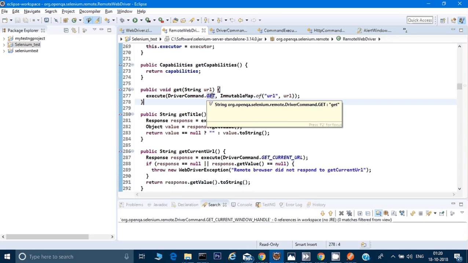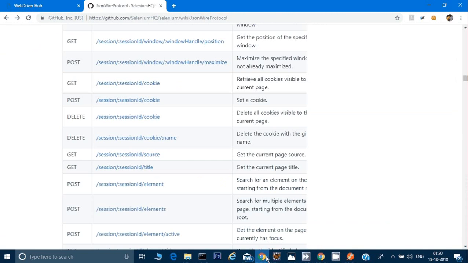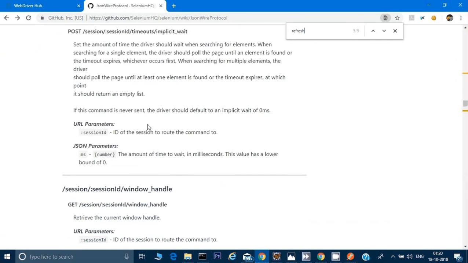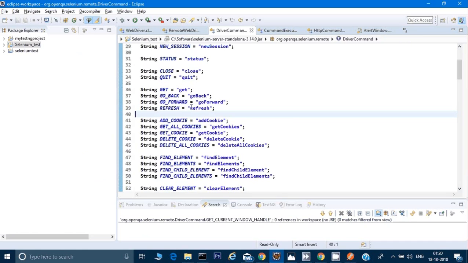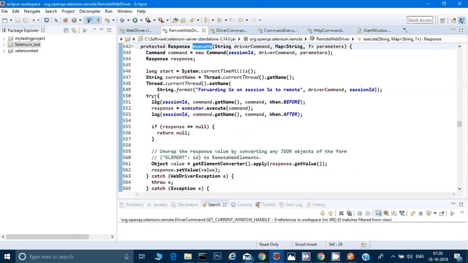Okay, and if you try to see this, what is there? So this is nothing but a constant, and it is giving a command get here. The same way we have called refresh, it is giving a command refresh here. Okay, let's see this one. Let me type refresh. Okay, so this is the refresh command, the same refresh command which we can see here in our DriverCommand class. Okay, so let me go back and show what execute does.